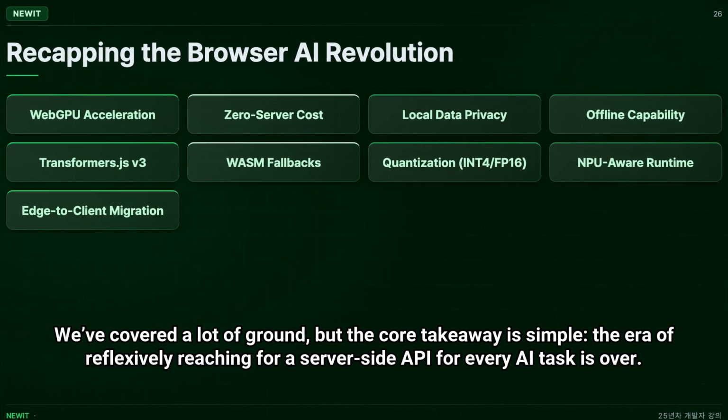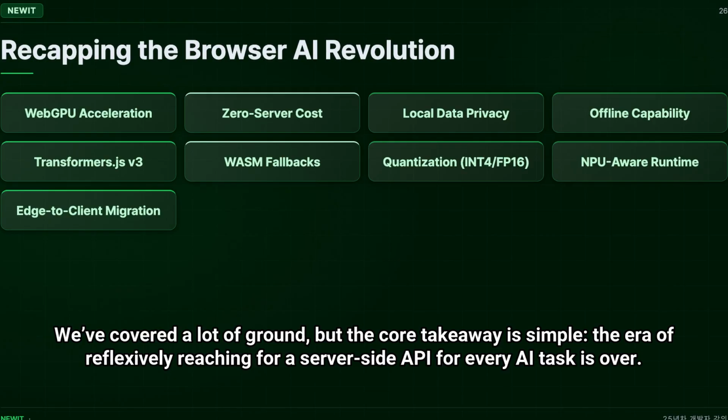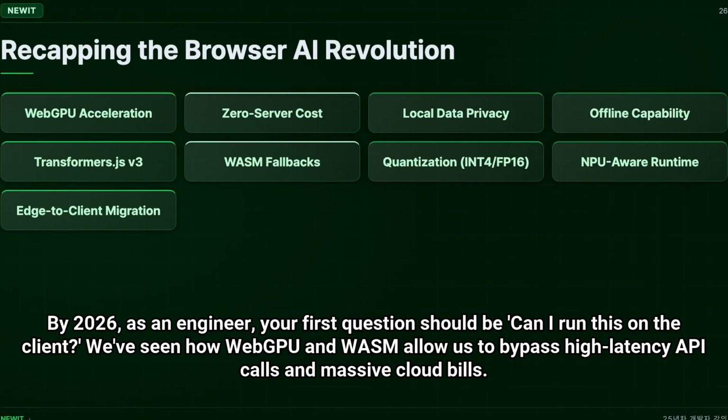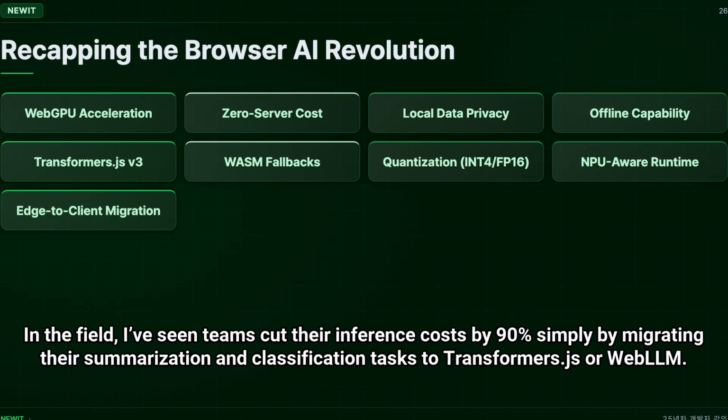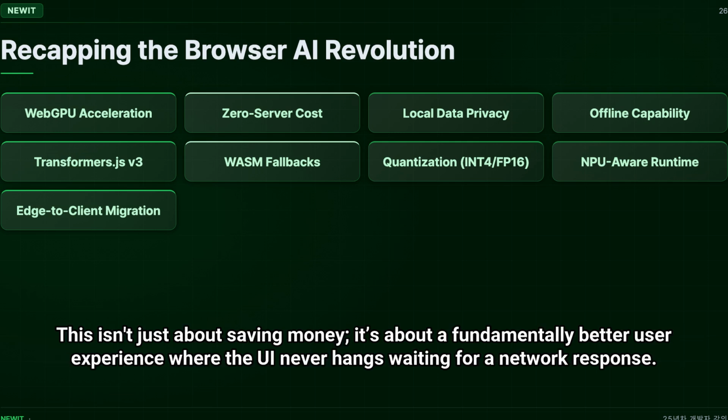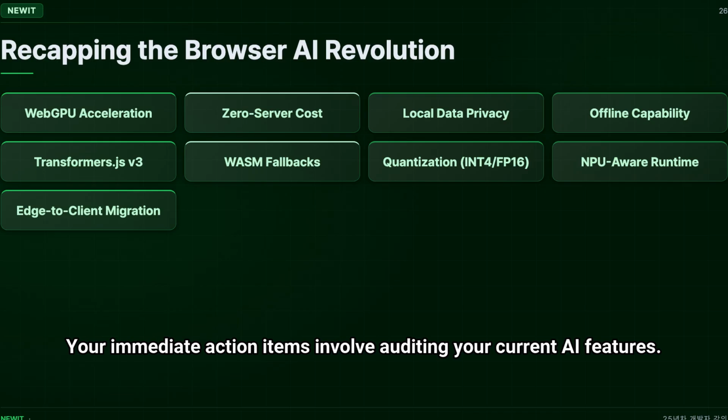The era of reflexively reaching for a server-side API for every AI task is over. By 2026, as an engineer, your first question should be, can I run this on the client? We've seen how WebGPU and WebLLM allow us to bypass high-latency API calls and massive cloud bills. In the field, I've seen teams cut their inference costs by 90% simply by migrating their summarization and classification tasks to Transformers.js or WebLLM. This isn't just about saving money. It's about a fundamentally better user experience where the UI never hangs waiting for a network response.